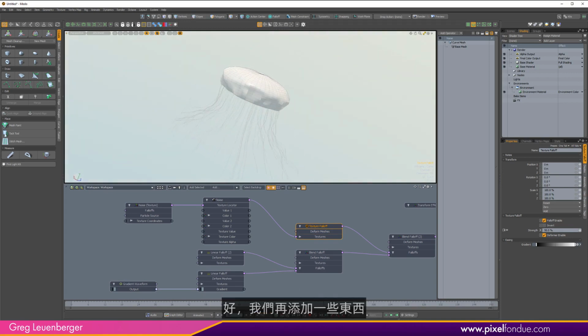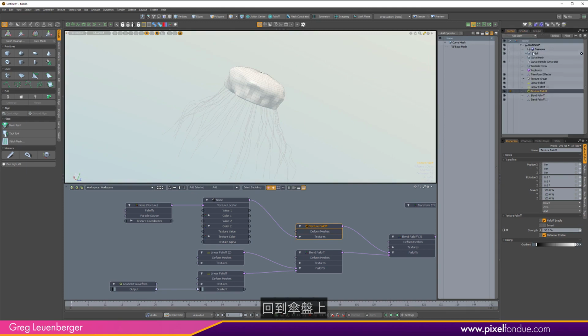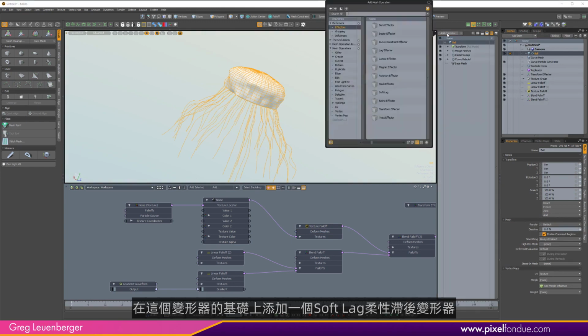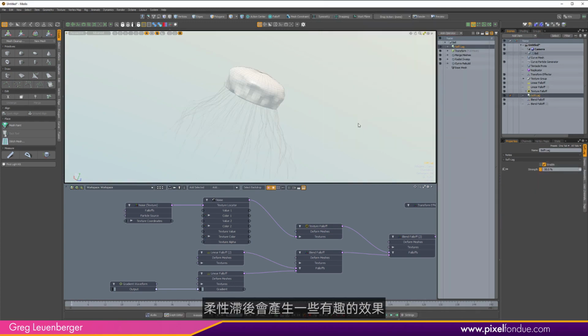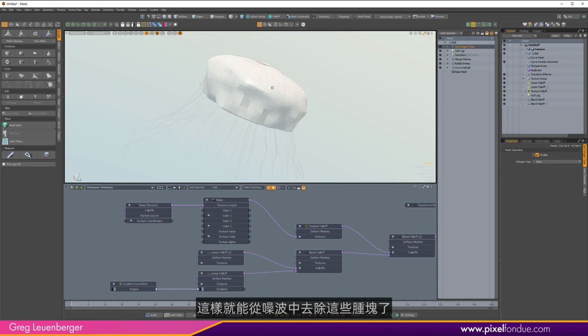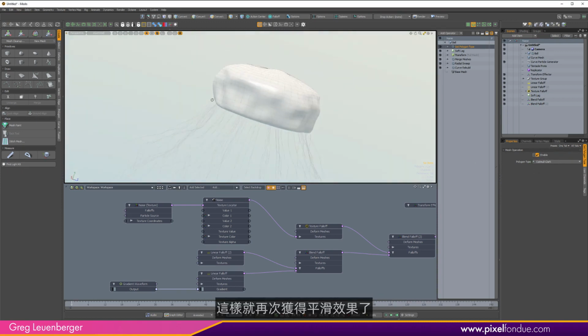Okay, so let's add a couple more things here. I'm going to come back to our bell, and on top of this transform, I'm going to add a soft lag deformer. Soft lag is going to do a couple of interesting things. I'll talk about it in 1 second. I'm also going to add a set polygon type so we can get rid of these lumpies here from our noise. And we'll just call it Catmull Clark. Now we're getting all smooth again.